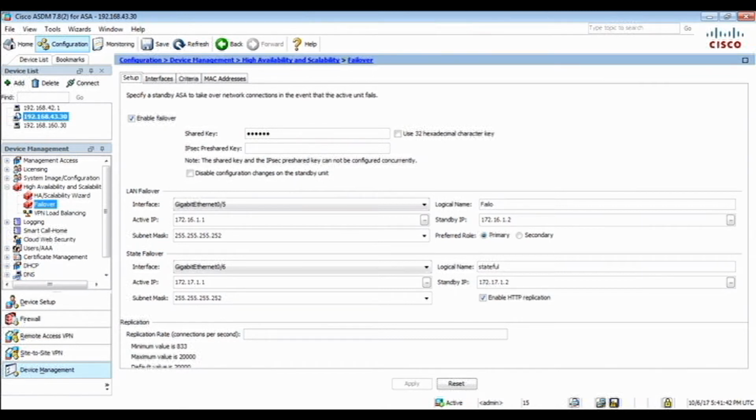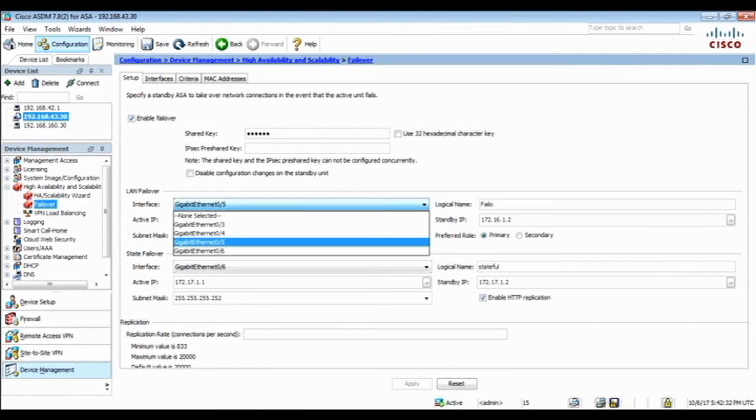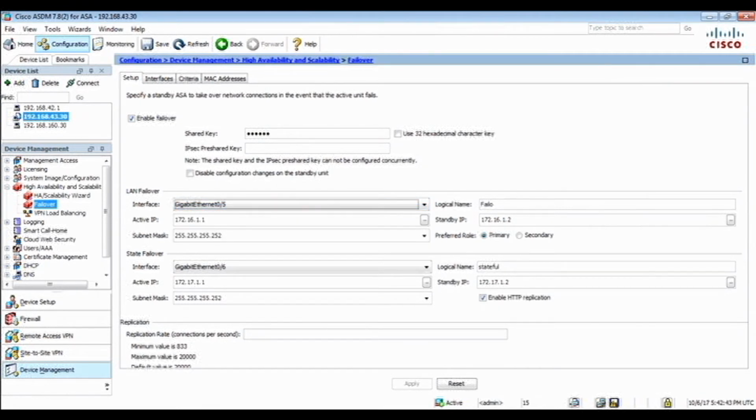I can also enter a shared key to encrypt the conversation between the active ASA and standby ASA. We cannot concurrently configure the shared key and IPsec pre-shared key. Here we can configure the LAN failover interface, which is necessary. Select the interface, enter the active IP address, standby IP address, also enter the subnet mask and the logical name. Then we can choose the role, primary or secondary.